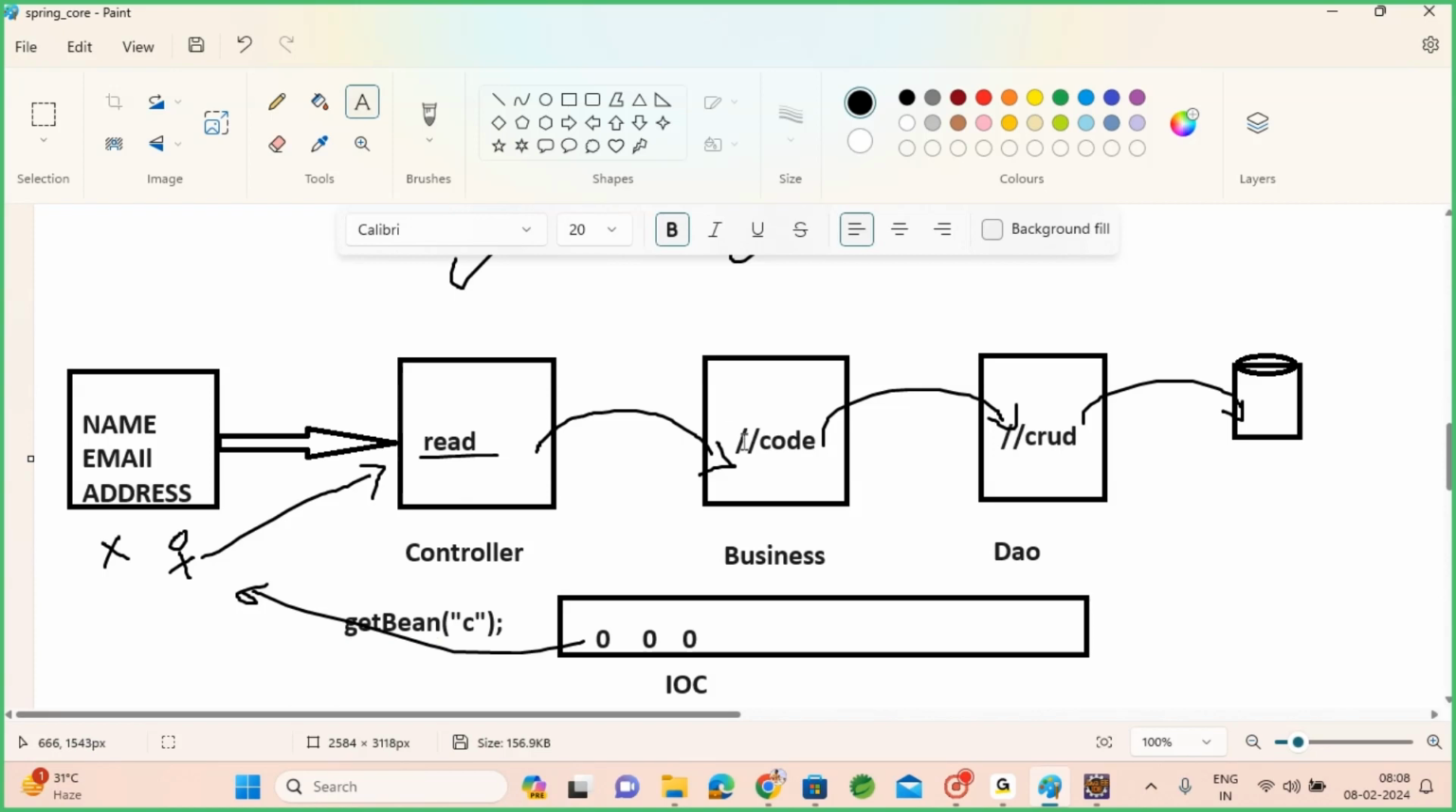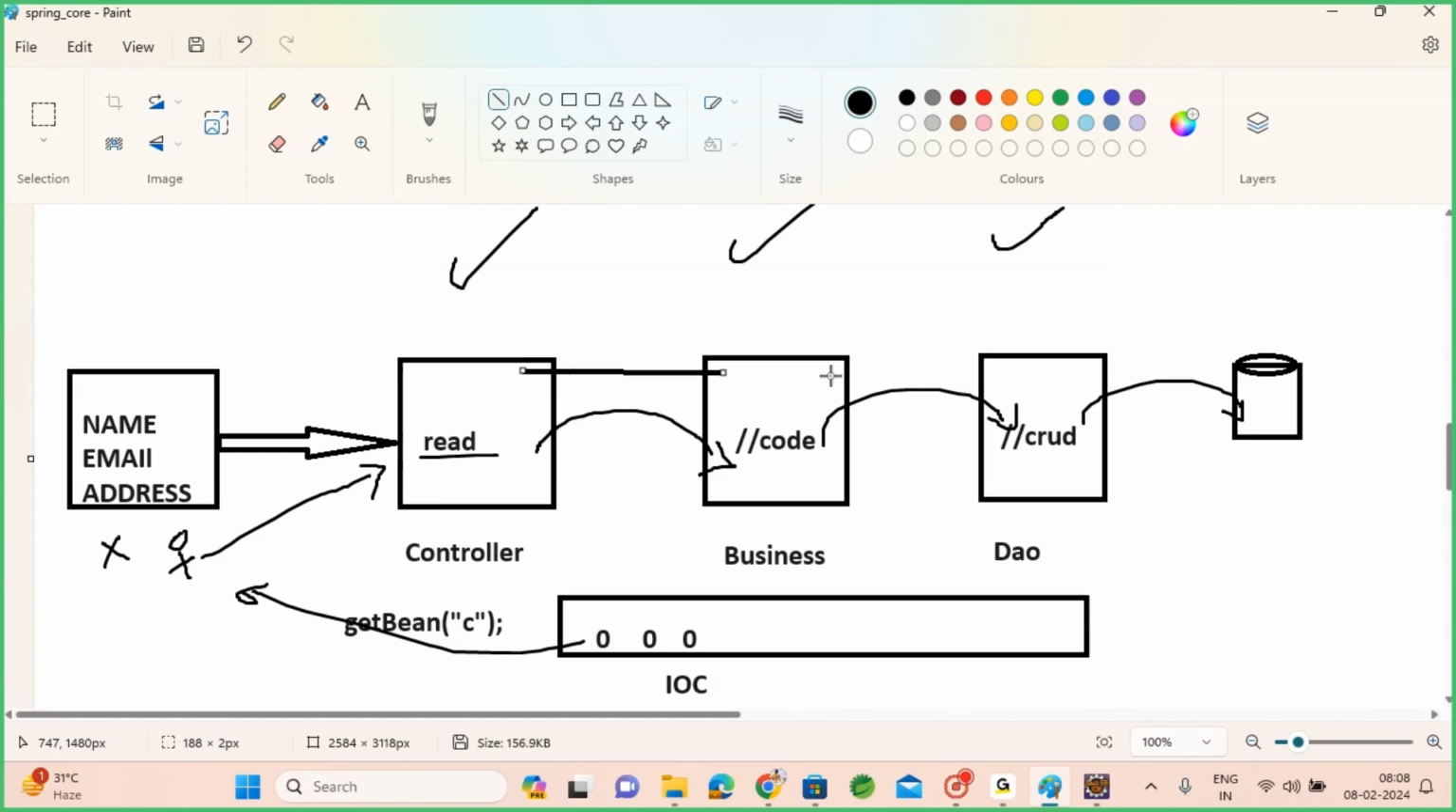From here, the controller should call business functions, and business should call DAO functions. So how will the controller call the business, or how will business call the DAO? You need to connect them. One thing is missing here: the connection. Not only object creation; after object creation, you need to connect them together. Only then can you make calls during development of your read method.